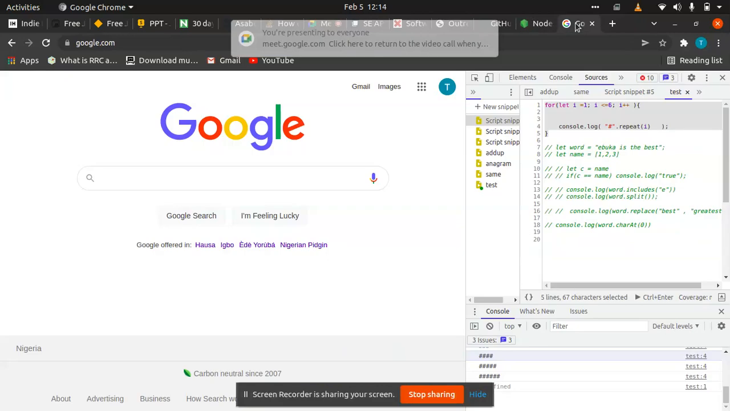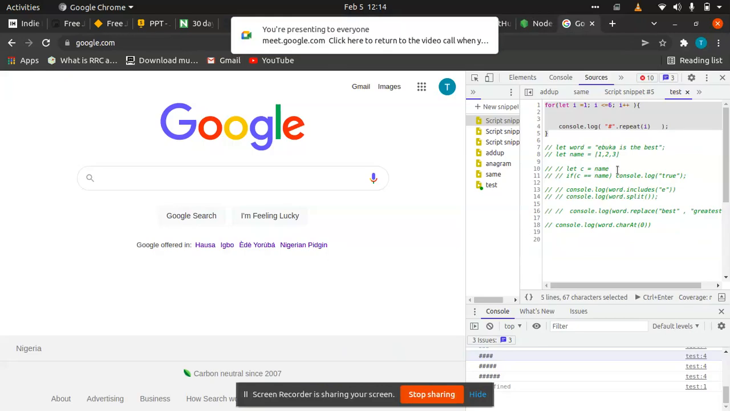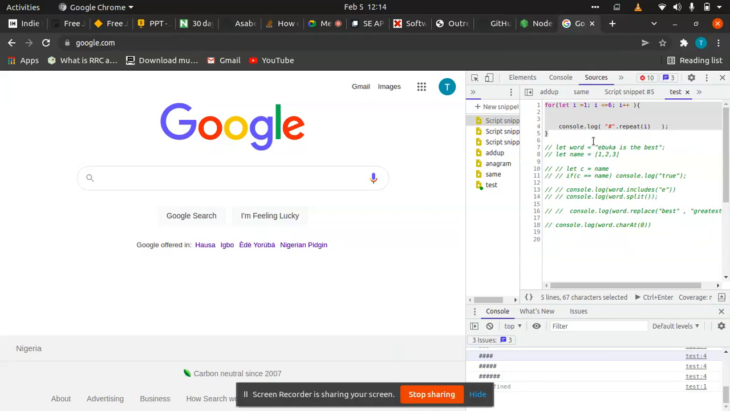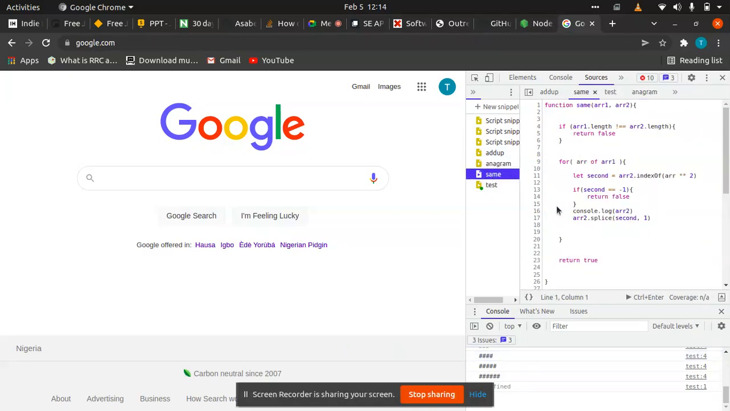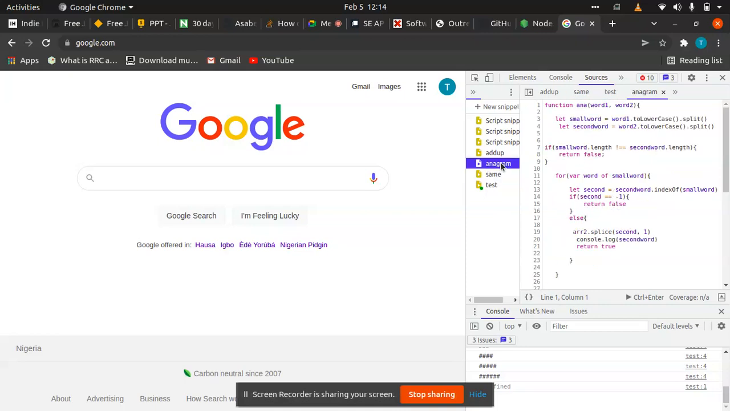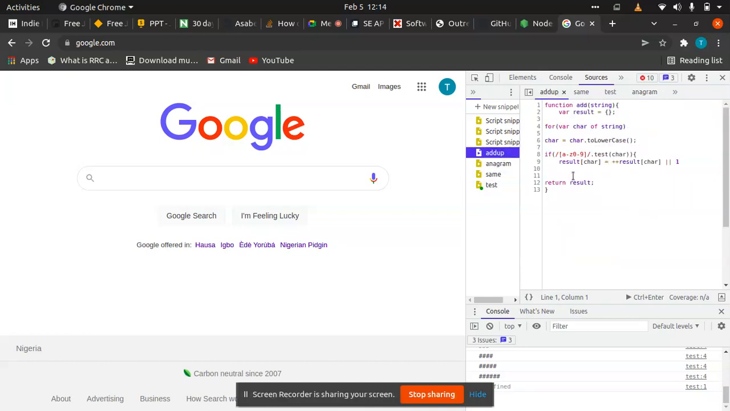So yeah, this is your Sources tab. This is where you run code snippets. You need to create a new file. So like this is test, this anagram, this same. These are all code snippets I did. Most of them, I was working on challenges on HackerRank, so I just come here to create code snippets and then post the solutions. This is something I did with regex. But that's not the issue for now.